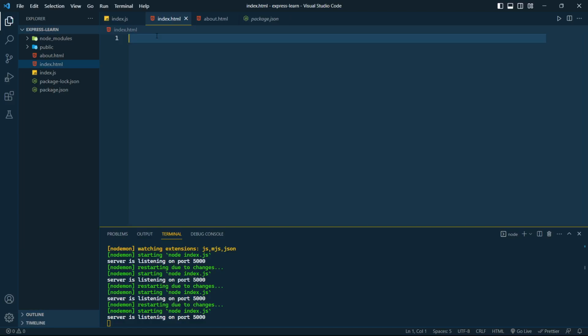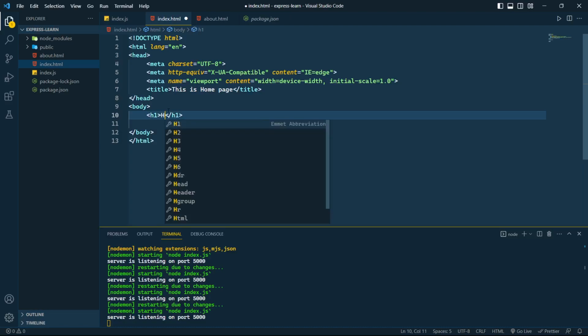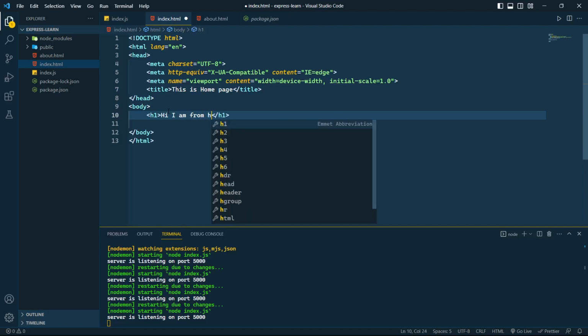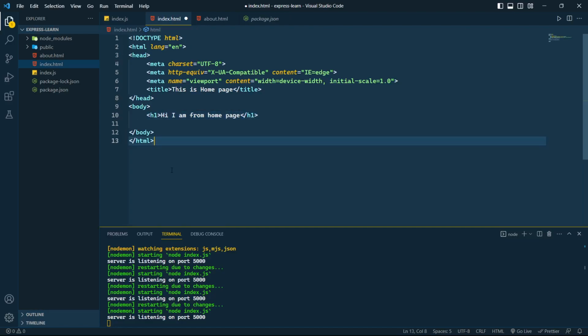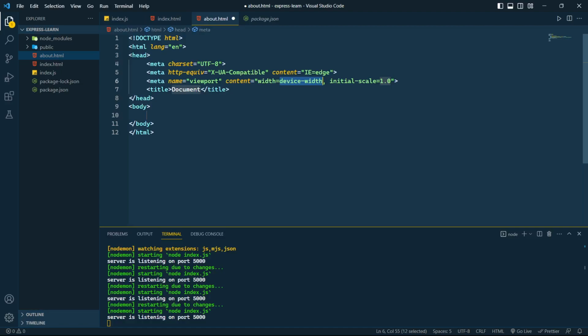For generating boilerplate code, we just need to type exclamation and tab. Here I am writing this is home page. And here I'm going to write hi, I am from home page. Okay, let's save this and come on to the about.html, and the same thing we have to do. Here I'm writing about page, and then h1. Inside the h1 tag I am writing I am from about page.